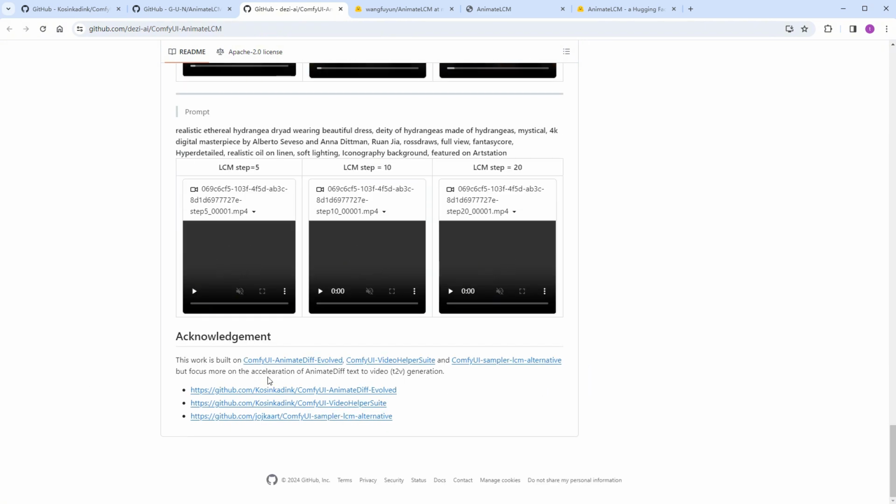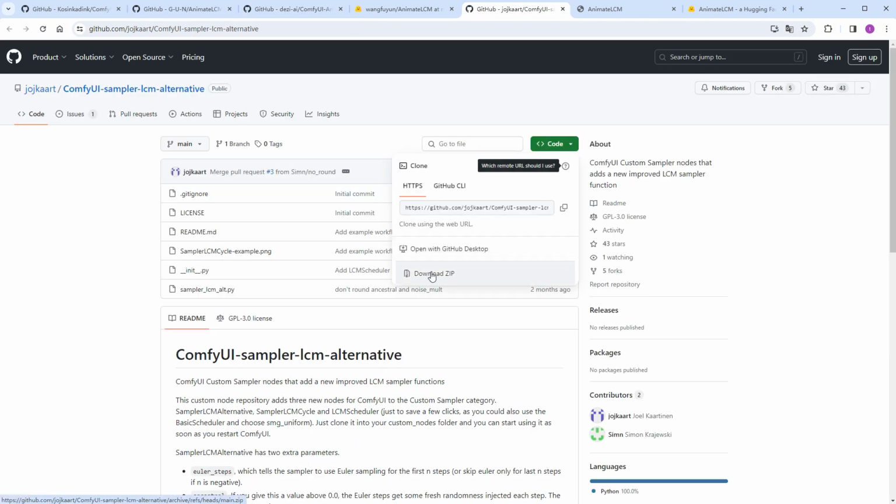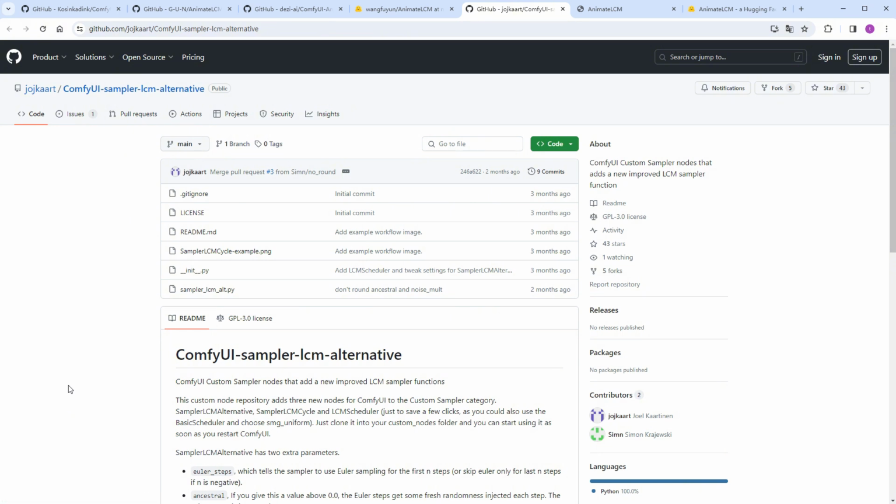Before trying, ensure that these 3 plugins are installed. Here, we need to install the LCM Custom Sampler plugin. I'll download it now. Its installation is straightforward, just unzip the compressed package to the custom nodes folder. Once everything is set, restart ComfyUI and let's get practical.